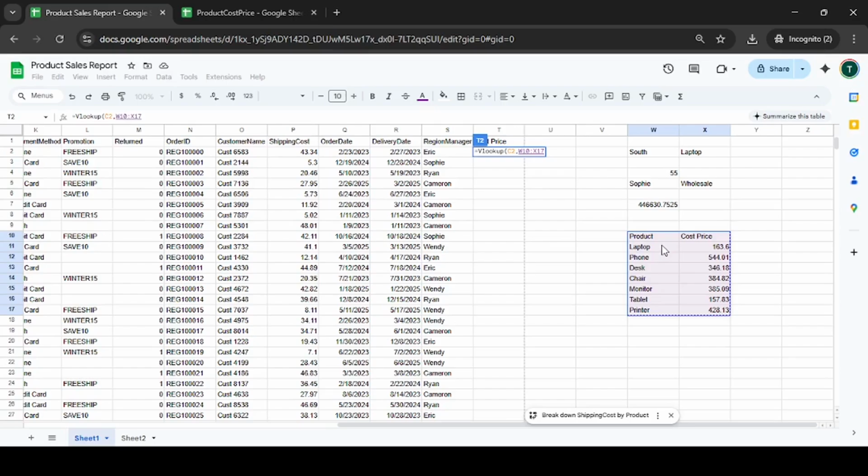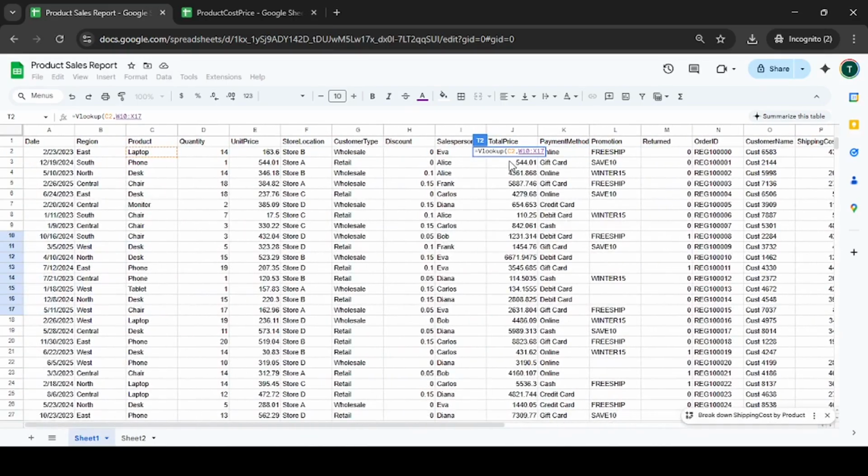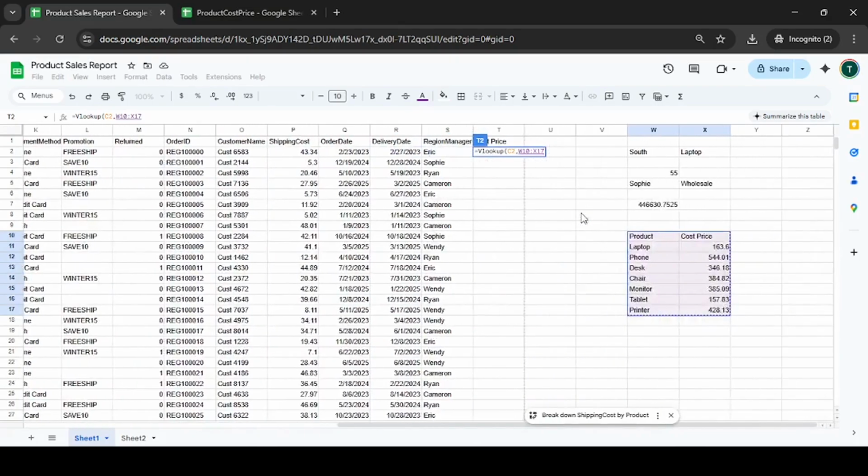Now one thing you need to make sure is what this formula is going to do. It is going to look up your search key in the first column of your data range. So in our scenario, the data range is present from W10 to X17. So column W should have the value which you are looking for, which is present in the search key. So we provide the data range which is W10 to X17, then comma.